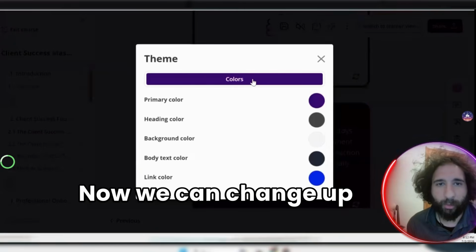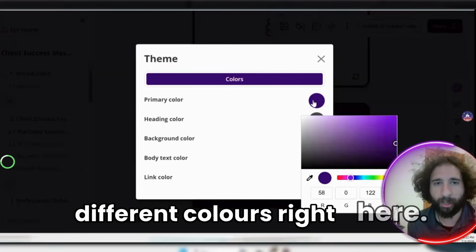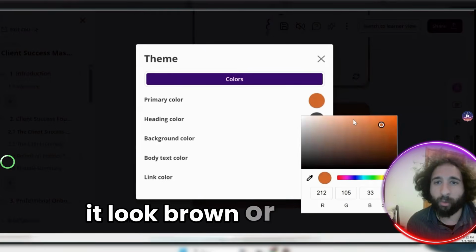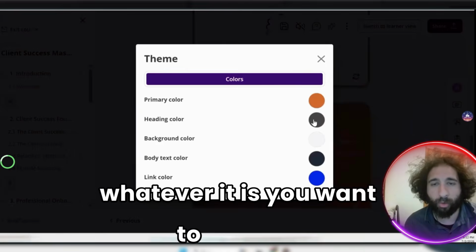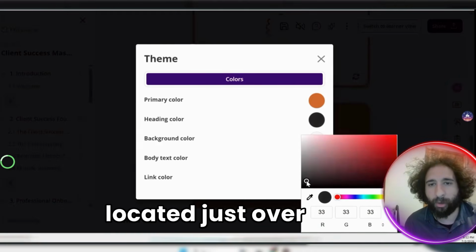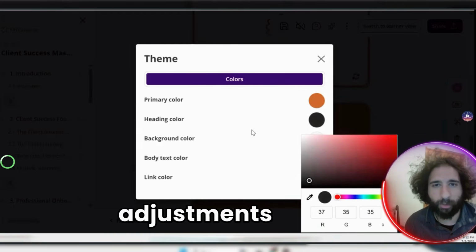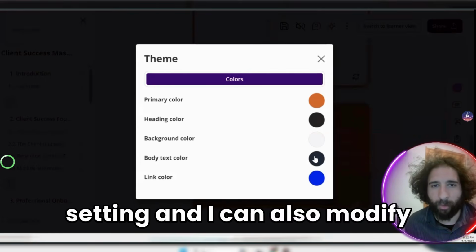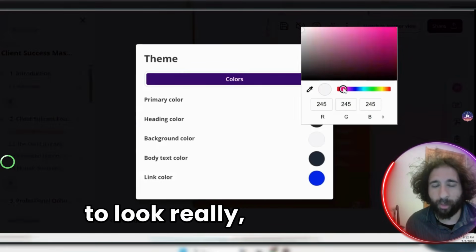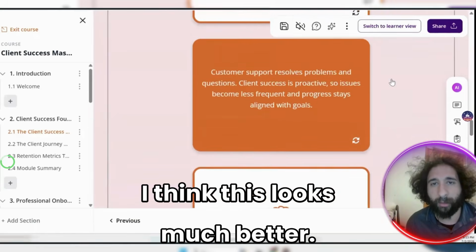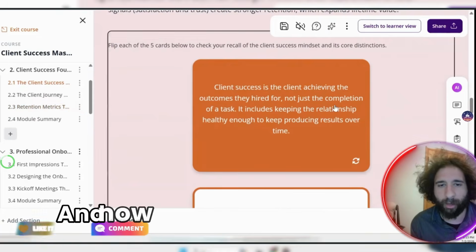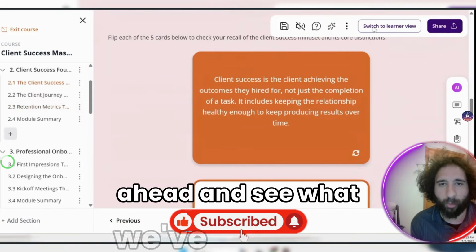Now we can change up the theme and see there are different colors right here. If we want to change the primary color, if we want to make it look brown or orange or whatever it is you want to choose, you can do that here. We also have the heading color located just over here, so I can go ahead and make adjustments to that setting, and I can also modify the body text color. Everything is going to be adjusted, and it's going to look really, really good. I think this looks much better. We've got the color scheme sorted, which looks really, really good. And now we're just going to go ahead and see what we've got here.